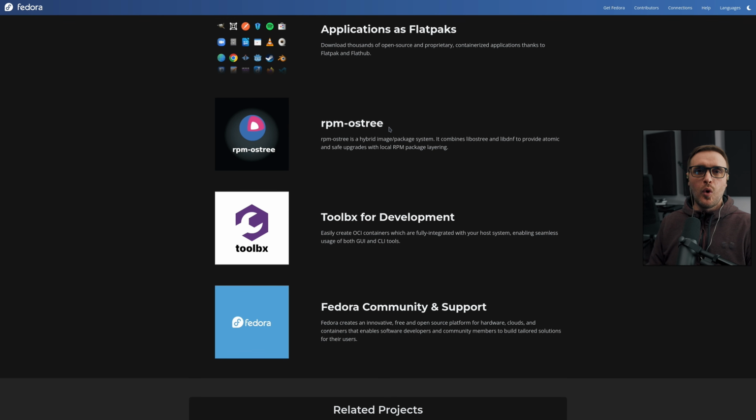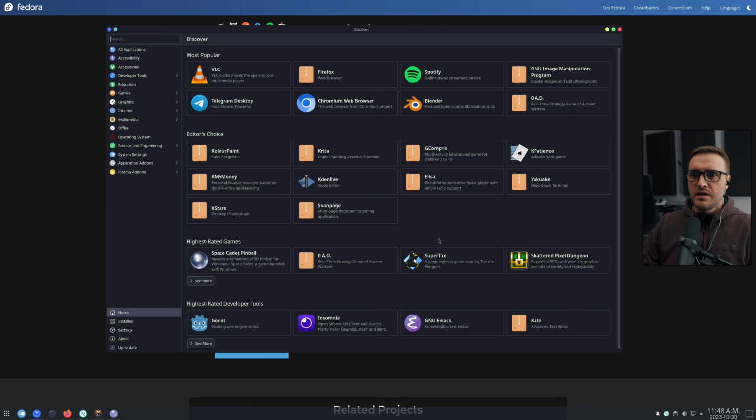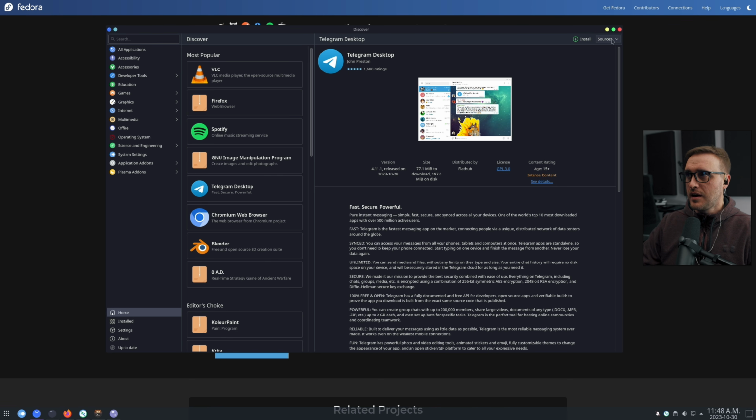When it comes to other applications, I went most of the time with Flatpak, and as you can see, Flatpak is really well incorporated within Discover. And if I want to install, for example, Telegram here, it's right away available from Flathub. So everything is transparent. Everything works on this approach.